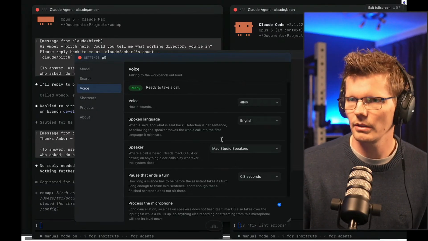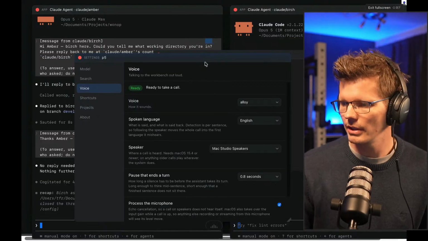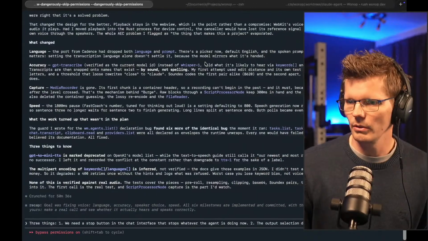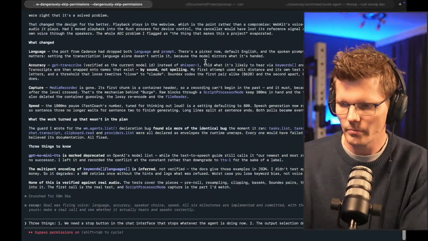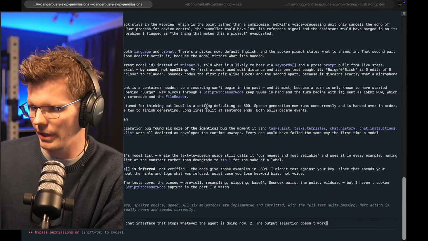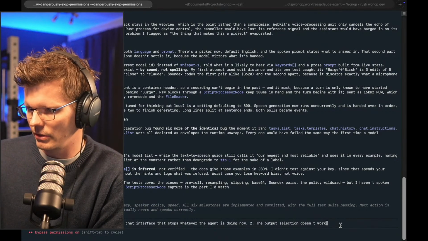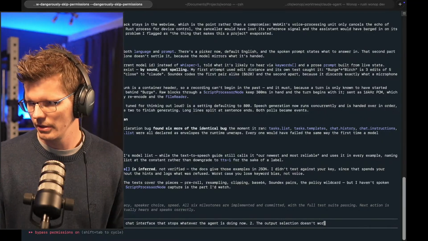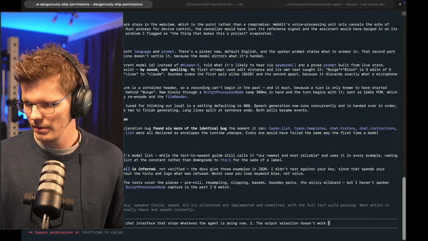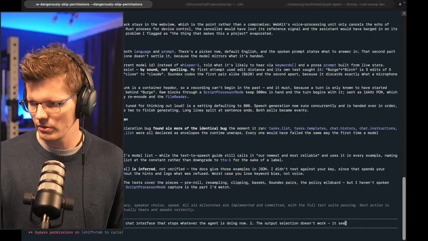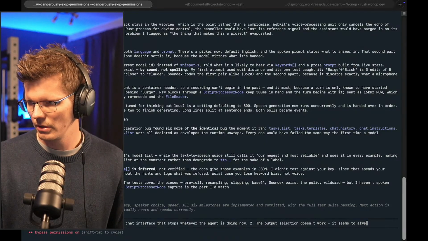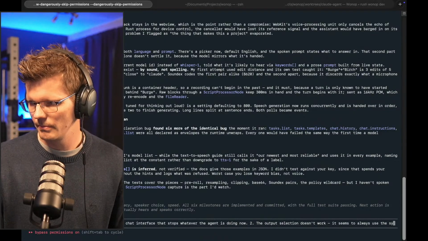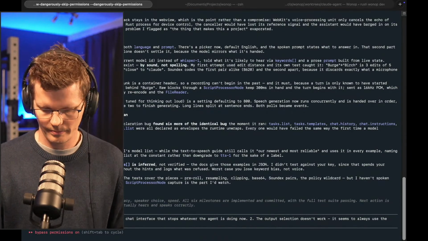Okay, so it's clearly doing a lot of things, and a lot of things that I don't want it to do right now. So we have some work to do here, or rather Claude has some work to do. And I think we've tested this thoroughly enough that the output selection doesn't work. It seems to always use the system default.